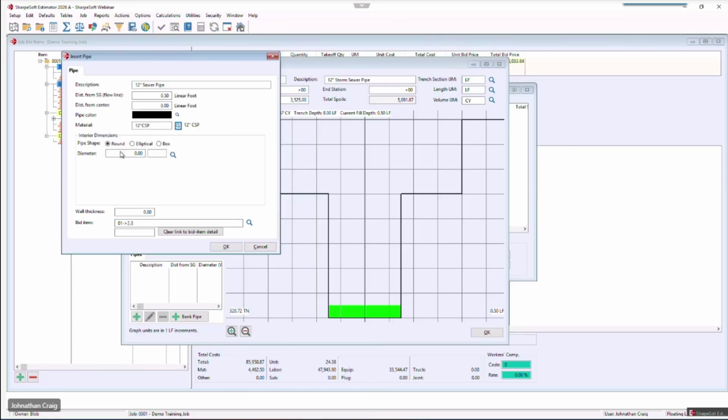Bam. And then it is going to be 12 inches. If you know the wall thickness, you can put that in there. And then we're going to hit OK.